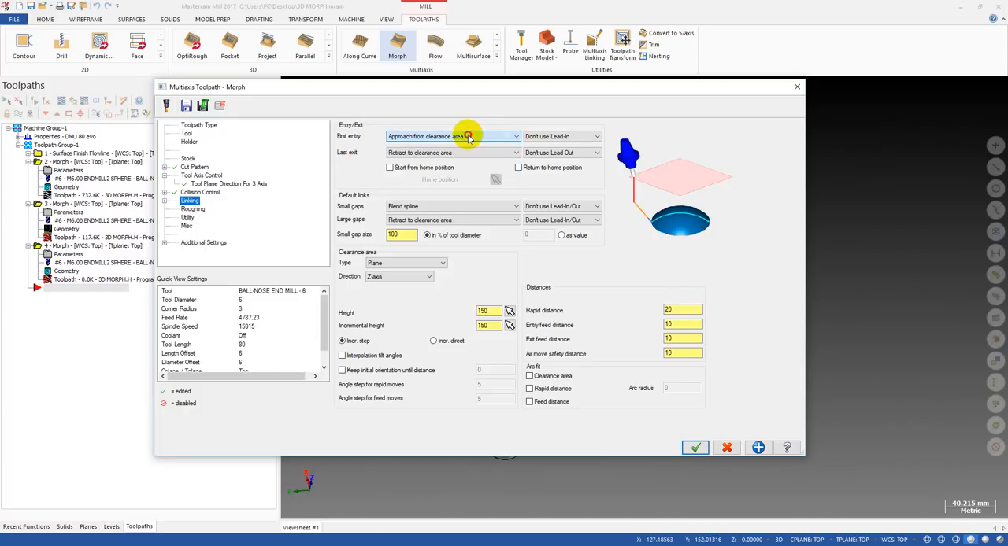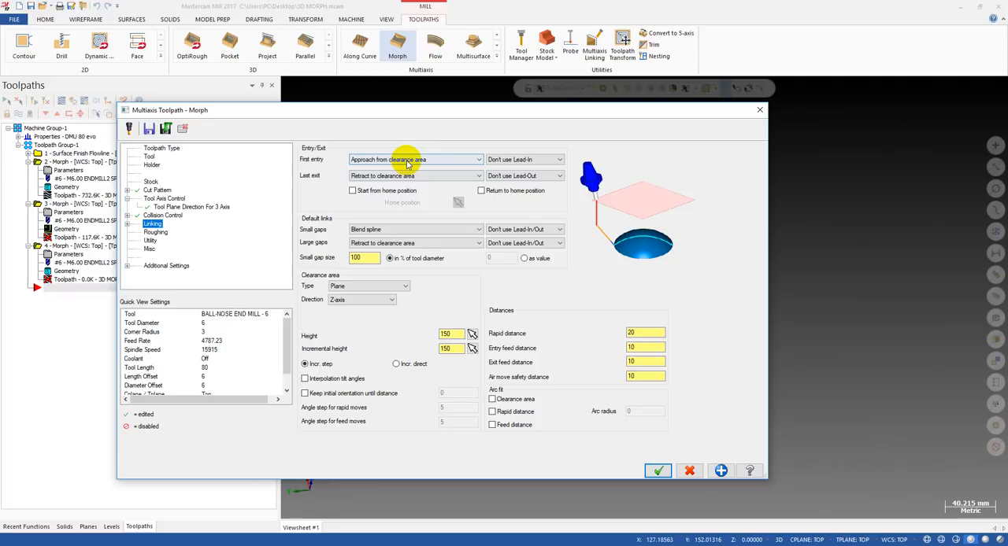You can select the tool to engage from the clearance area, and after we finish the cutting, it will retract using the last exit option here. The clearance area you define here can be a plane, cylinder, or sphere. Cylinder and sphere are used in multi-axis, but now we have only three axes, so the most common is the plane, and we select the plane. The clearance for the plane is 150.